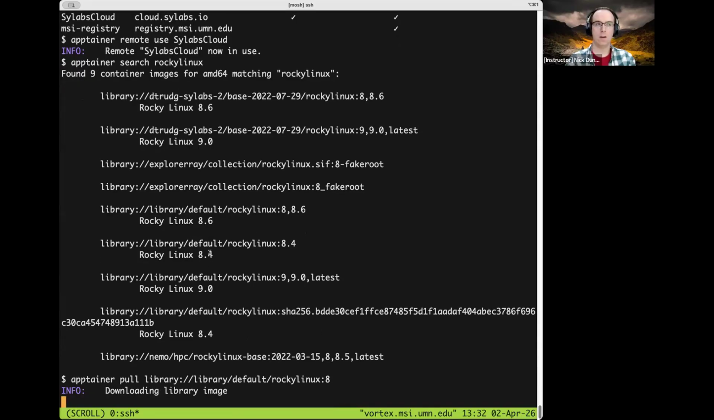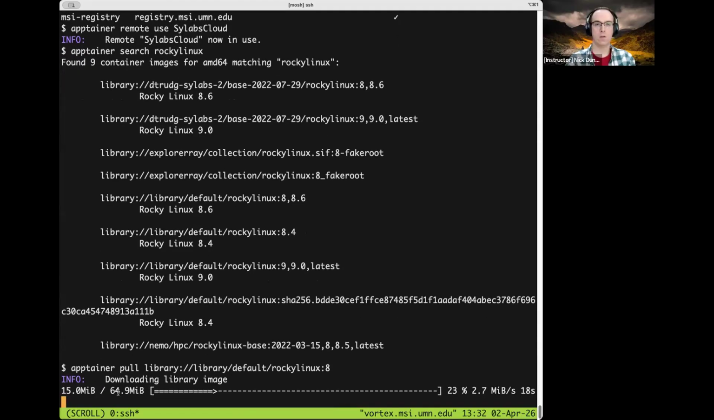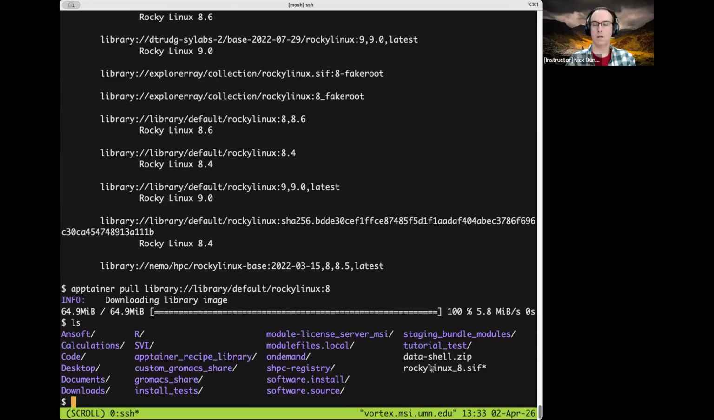Let's go ahead and run that pull command. It's going to download a library image. It's not especially large, so it's going to download fairly quickly for us here. And then we have a new file here, this rockylinux_8.sif, where .sif stands for Singularity Image File. So even Apptainer is still using this .sif format. And now that we have this stored locally, we could choose to use this to run software inside of a Rocky Linux 8 environment.